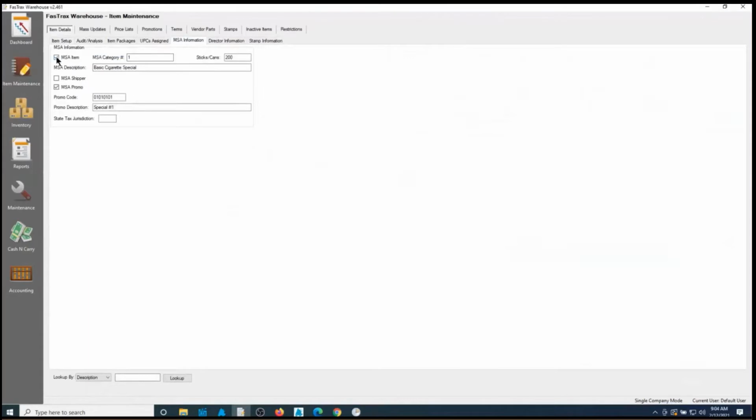So we mark whether it is an MSA item or not. If it is an MSA item, we have to check it. We put in the MSA category. This will be the category that you have from MSA to report what category this specific product goes into. The next column to the right is our sticks/cans. This is where you're reporting how many cigarettes or how many cigars or how many cans are on this particular item when you sell it.